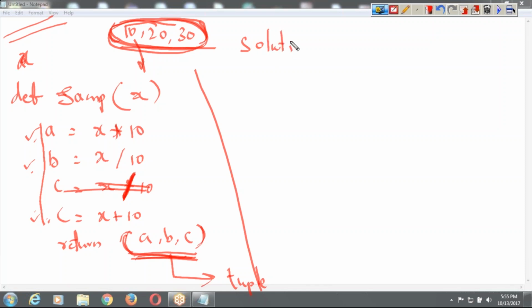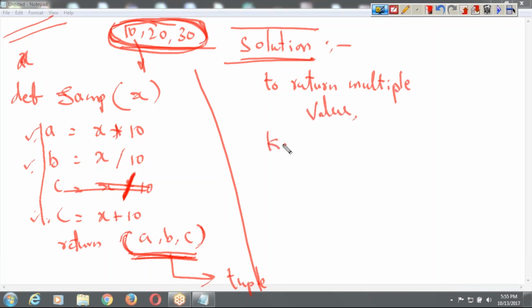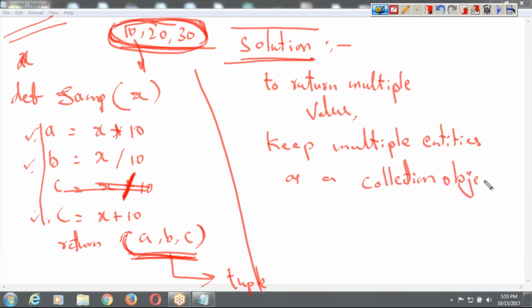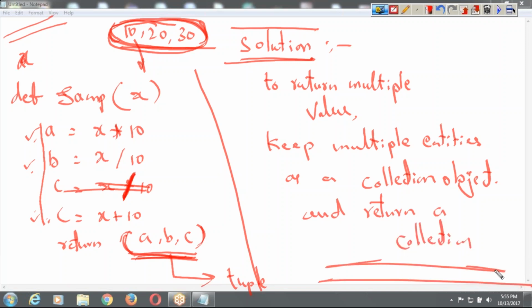So what is the solution, all of you? What is solution? To return multiple values, keep multiple entities as a collection object and return a collection. Understood this point or not? Come on, please.